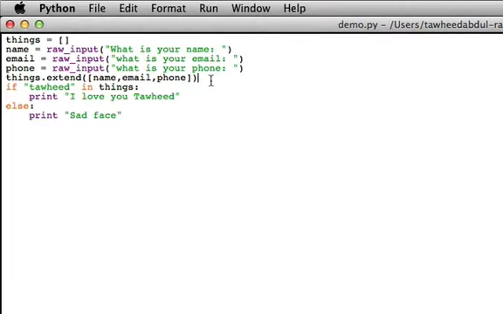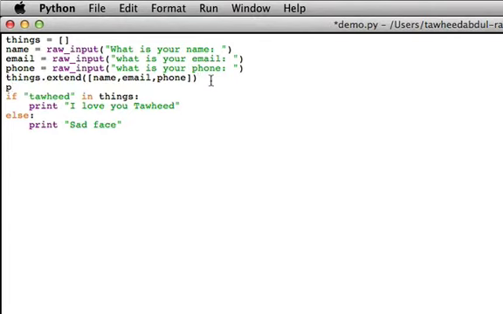Also, if you want to ask, hey, what is things? We can easily say print things, just to show you all the things in the list. Print things basically just prints everything in the list.